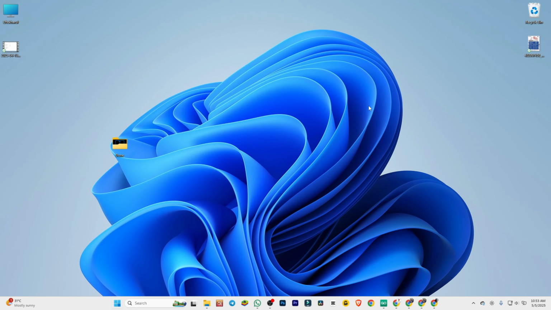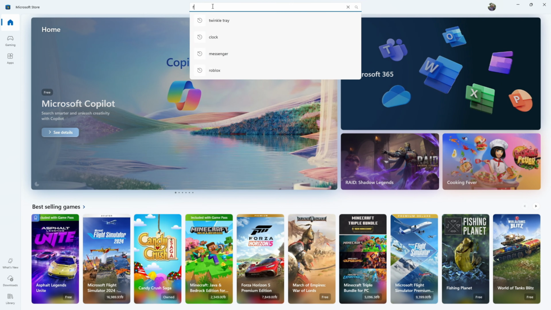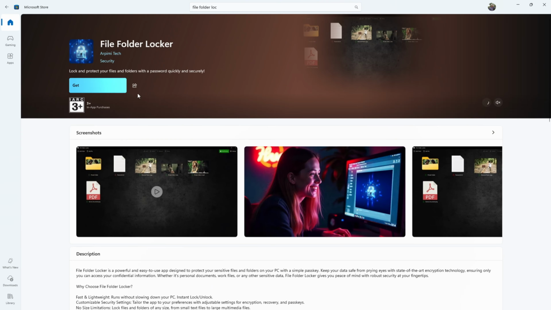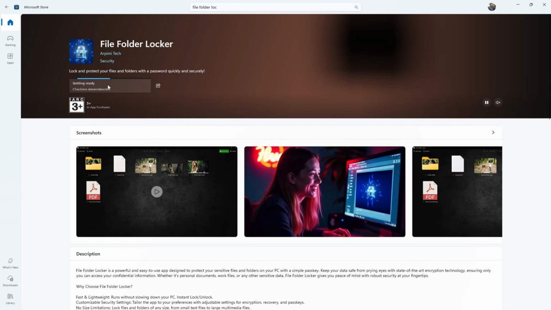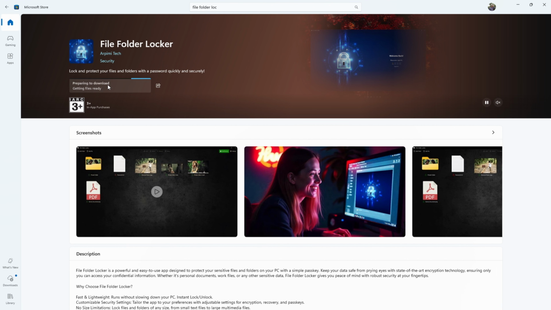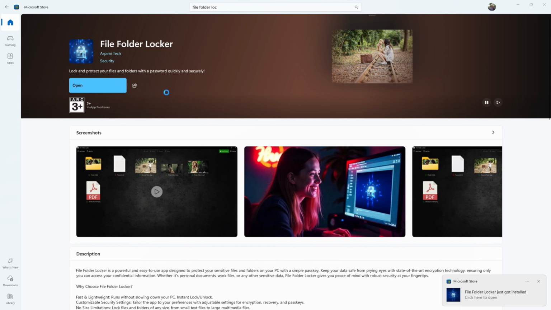First, click on the Windows key and click on Microsoft Store. Now you need to search for File Folder Locker. After finding this app, you need to click on the Get button. Now this app will download and install on your computer. Now you need to wait for a few seconds based on your internet connection speed. Once it installs on your computer, then click on Open.